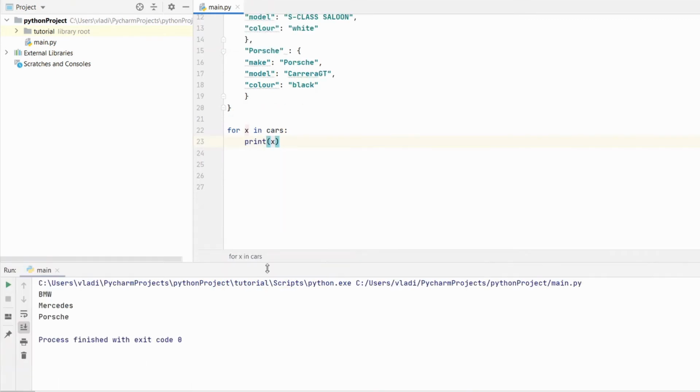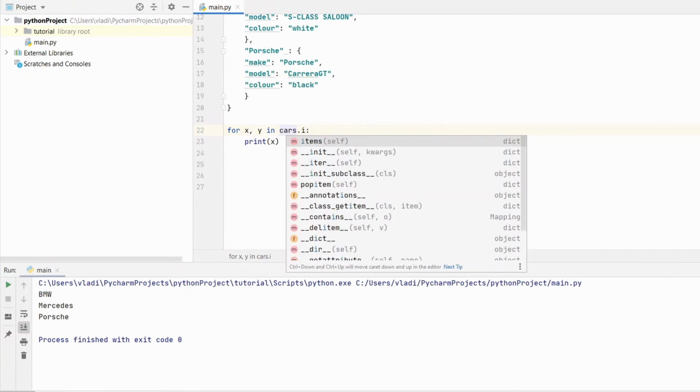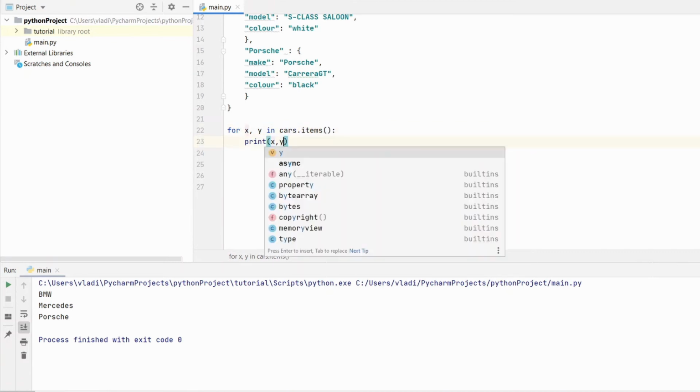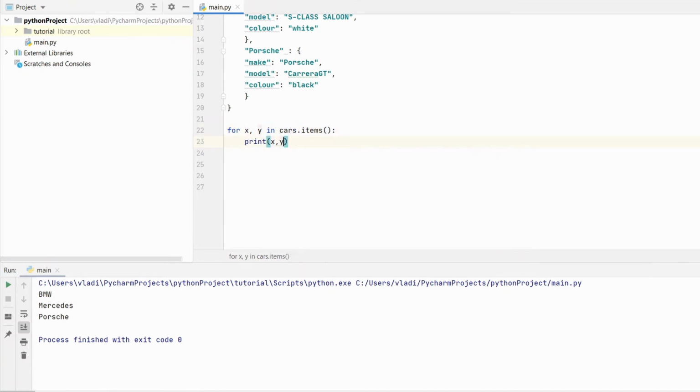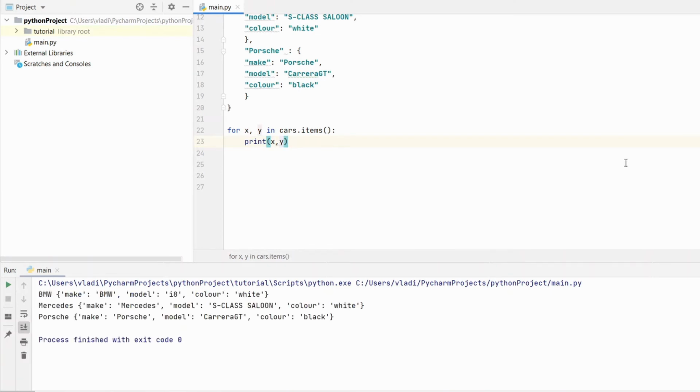And if I print it, it's going to print 3 keys: BMW, Mercedes and Porsche. And again, I can print the key value pairs by declaring 2 variables, x and y, and we'll use the method called items, which we already know. And if I print our x and y now, we'll get the dictionary of dictionaries.